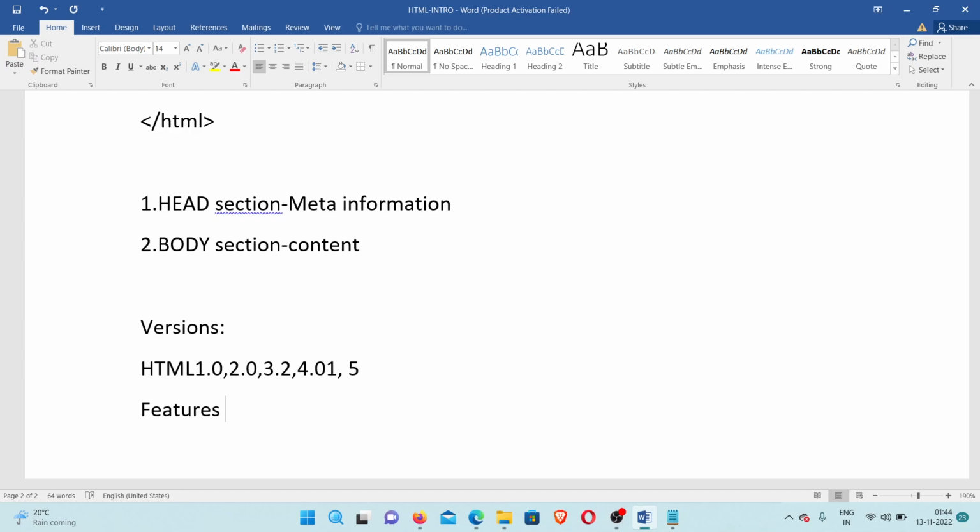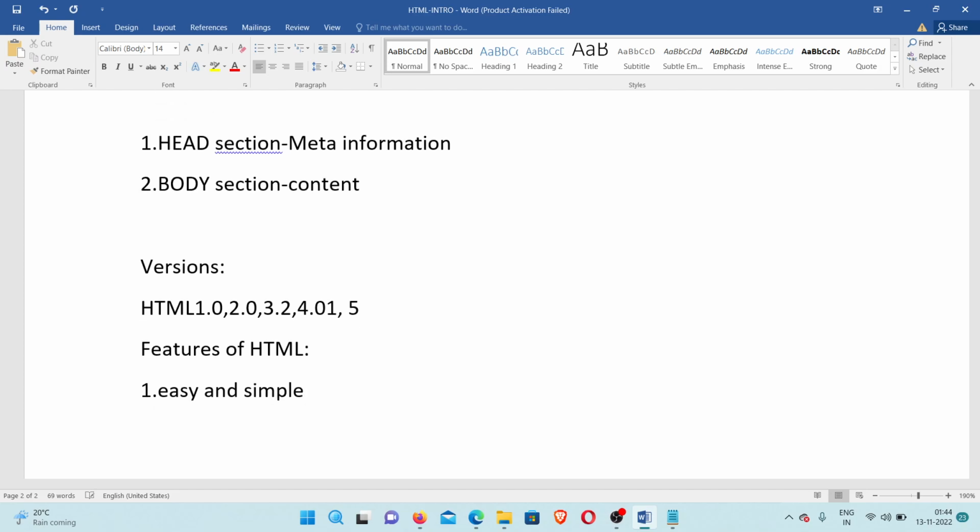Then what are the features of HTML? It is a very easy and simple language. We have already created one simple program, and it's very easy and simple. So the first point is easy and simple.